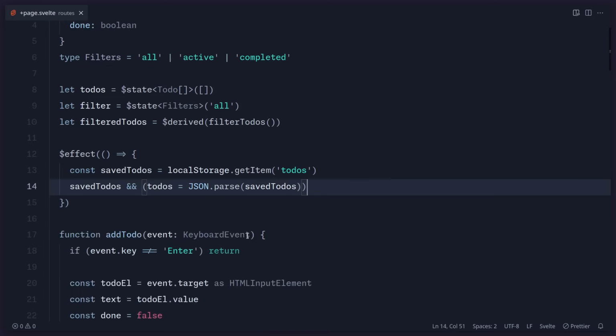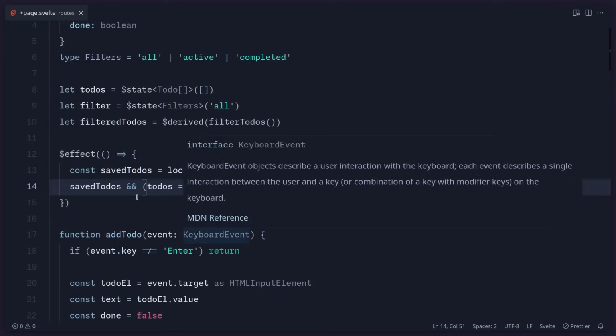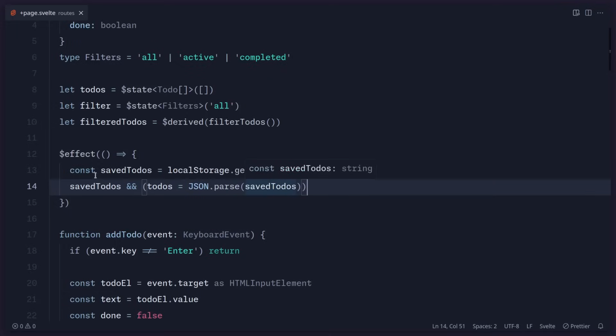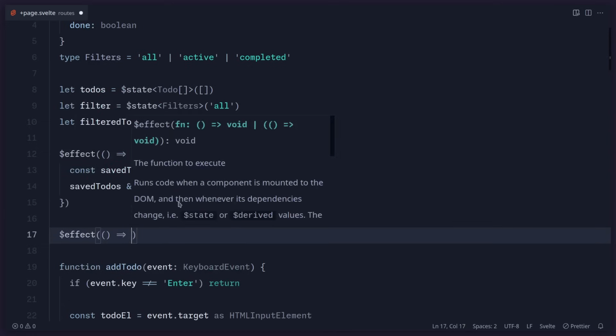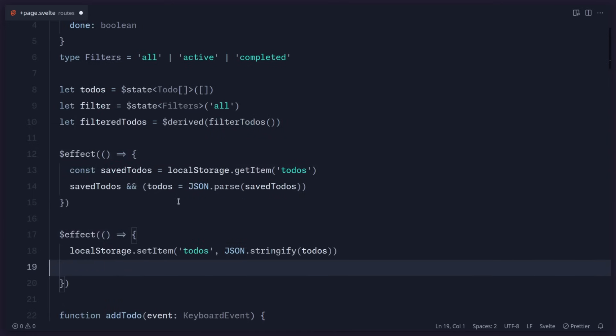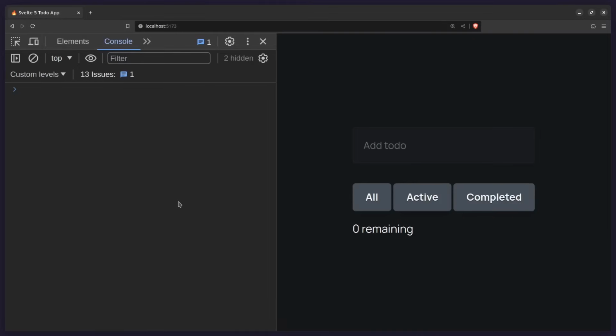So we can leave this effect alone. We're just saying, okay, run this when the component mounts just once. I don't care about this anymore. There aren't any dependencies in here, right? It's just saveTodos, which is a variable we created. But we can create another effect. We can say effect. We can pass a callback. And now this is great. So now we can just do this and everything should work as expected.